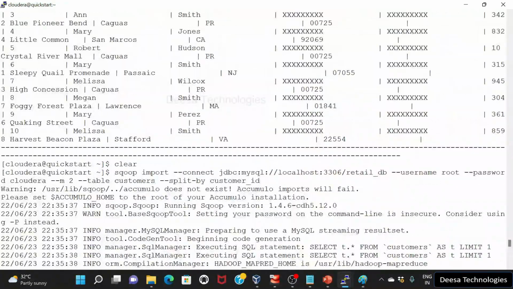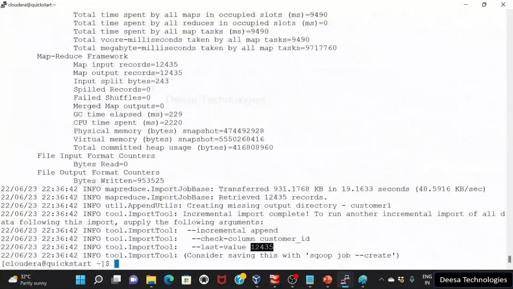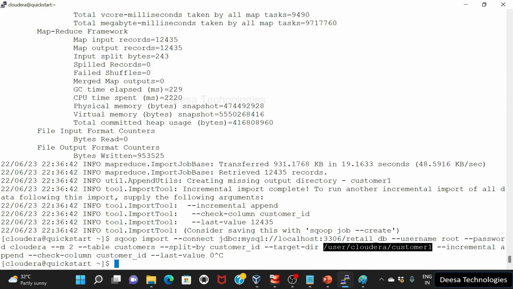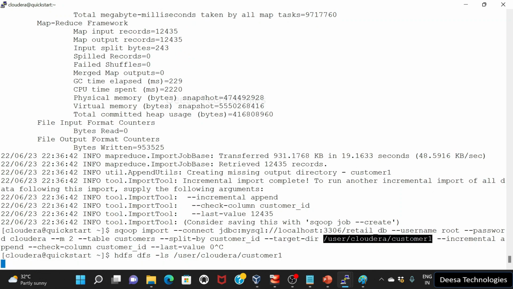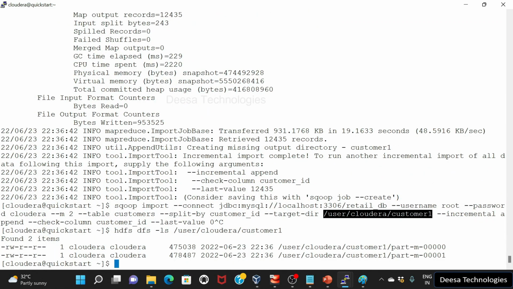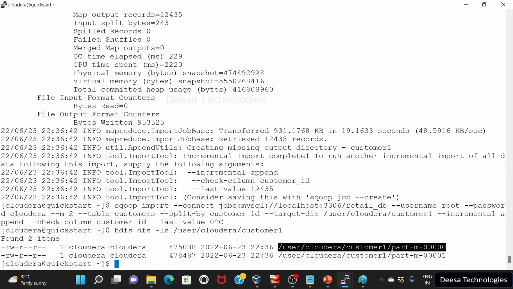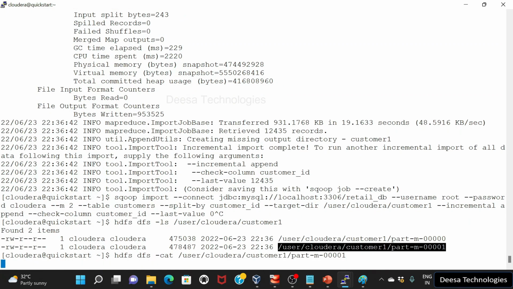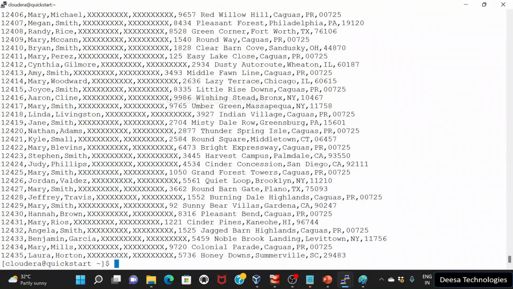So let me go ahead and check this data. So it is there in customer. And now remember, we are not using delete target, because that's not the purpose of this. We don't want to override it, rather we want to append it. So let me go ahead and check this. So we have two files, and let me check the data here. So the last value is 1 2 4 3 5.